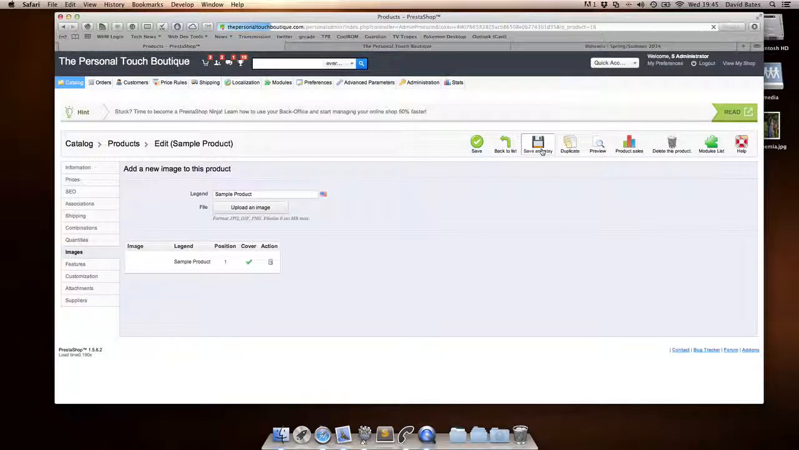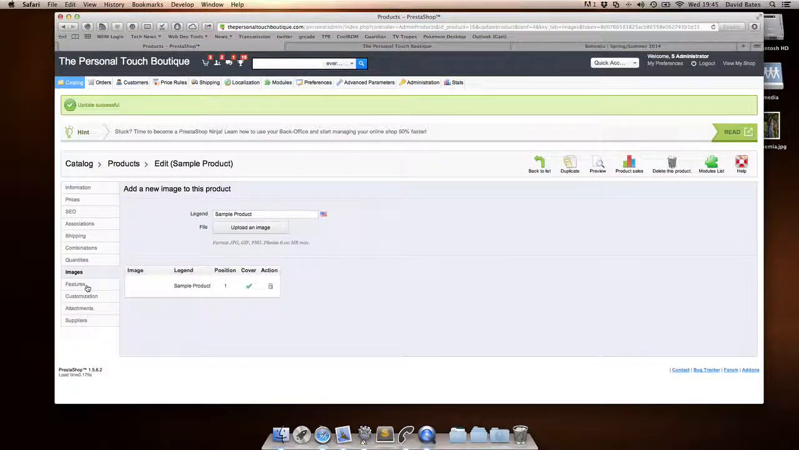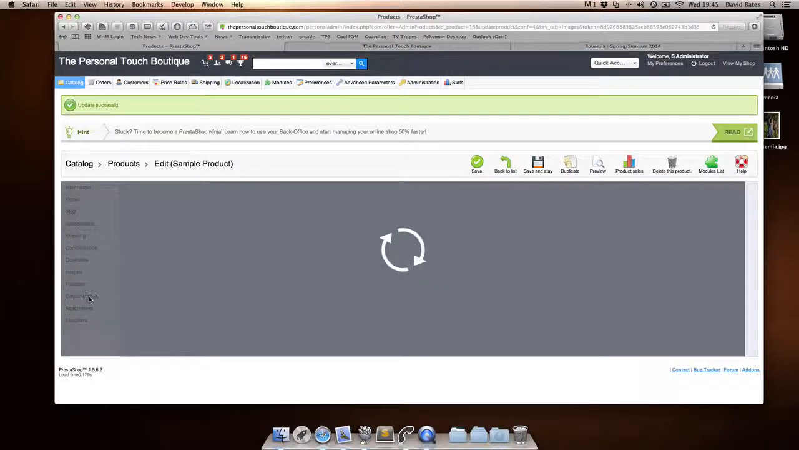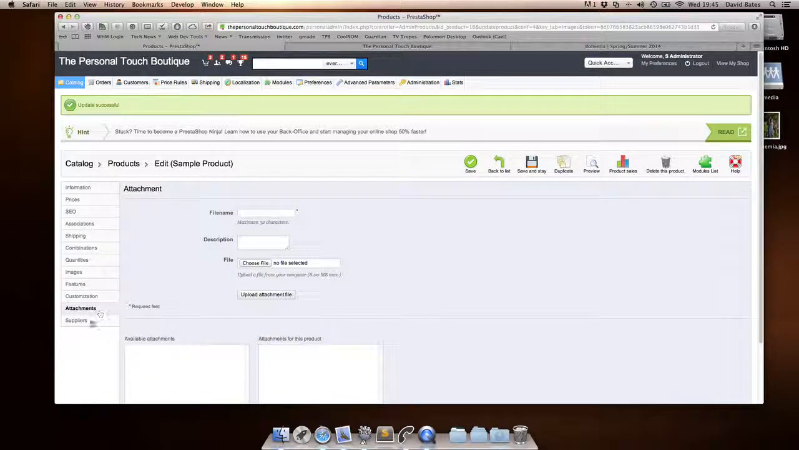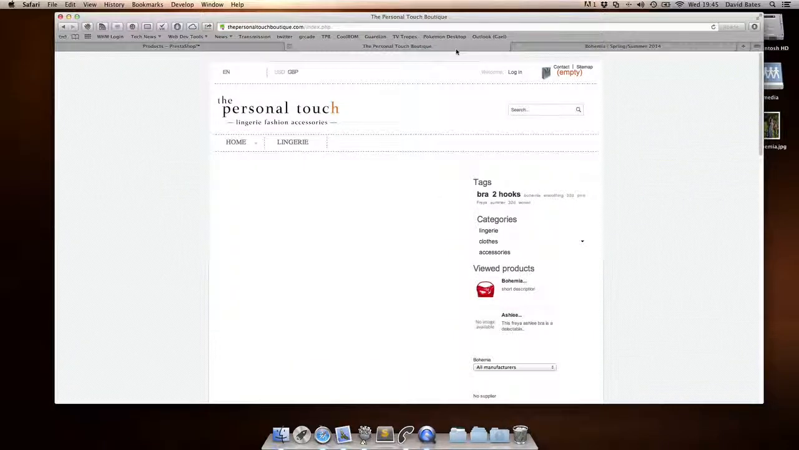I then click Save and Stay and get no warning about the image being uploaded. I go through Features, which I don't need to modify, Customization, which I don't need to modify, Attachments, which I don't need to modify, and Suppliers, which I don't need to modify. Now I want to find the product in the front office and see how it's been uploaded. So I click on the Front Office tab.